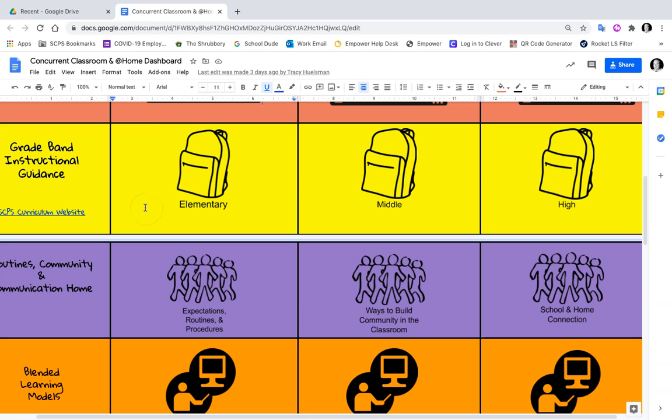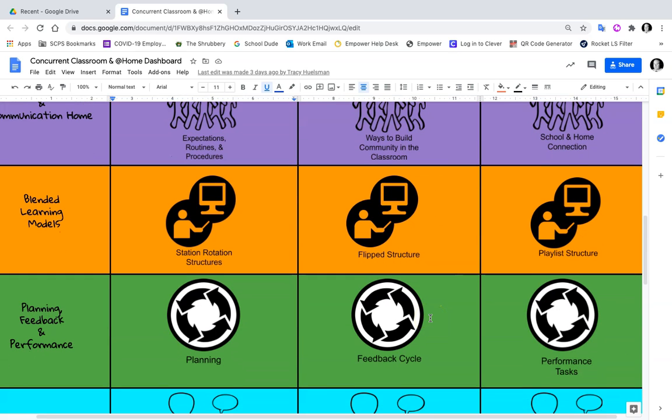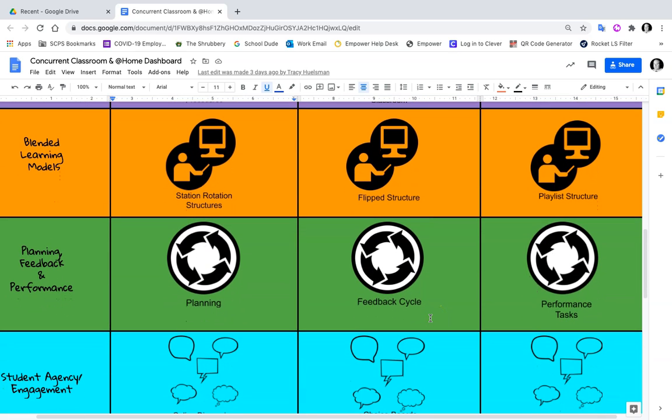There's some great instructional guidance for elementary, middle, and high, helping with those routines and community communication. We've got expectations and routines. We've got ways to build community, school and home connection. There's some information highlighting some blended learning models.